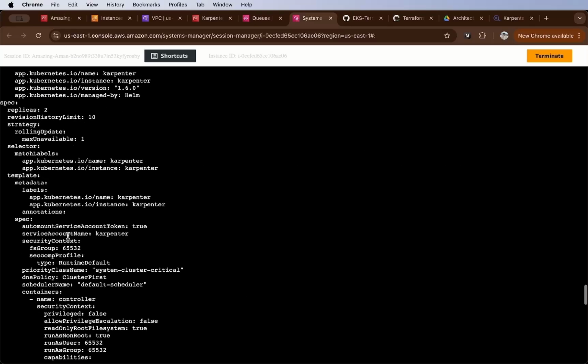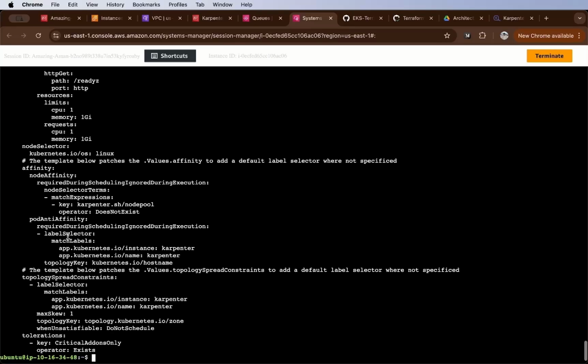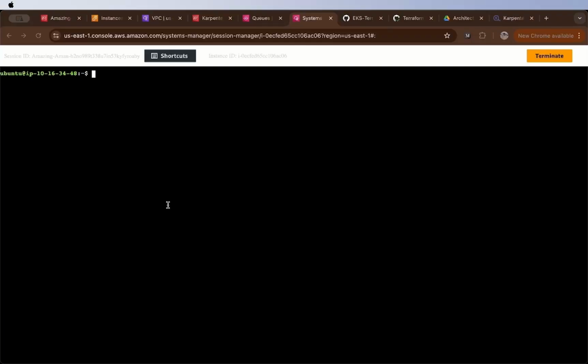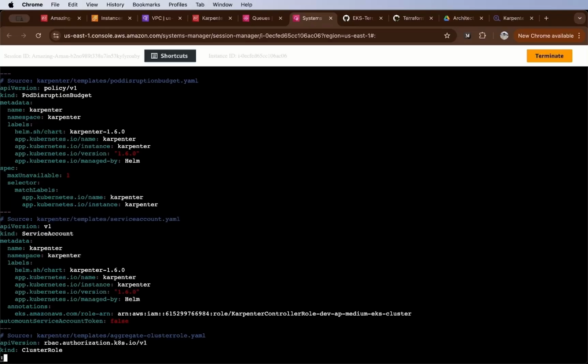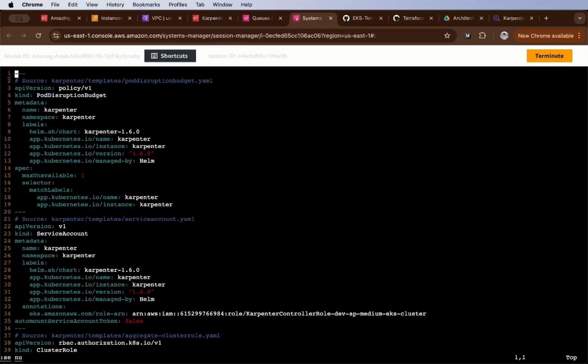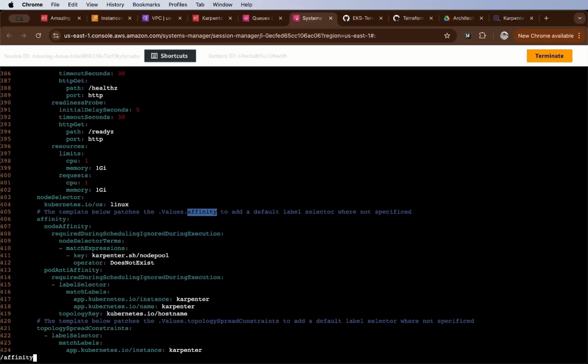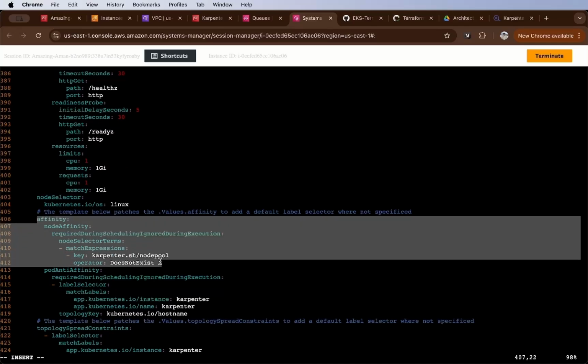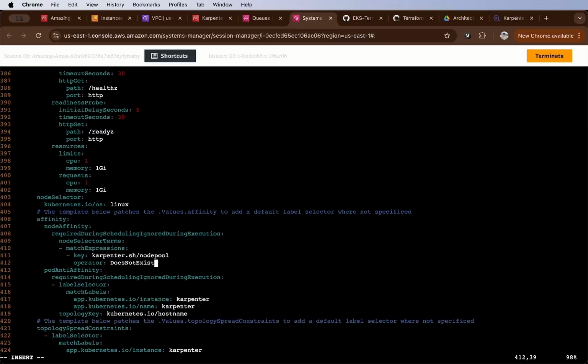As we have the file to deploy our Helm chart, we have to make just one change, which is the affinity rules. So I will open karpenter.yaml, show the line numbers, and then search for affinity. As you can see, the affinity rule is at line 406.